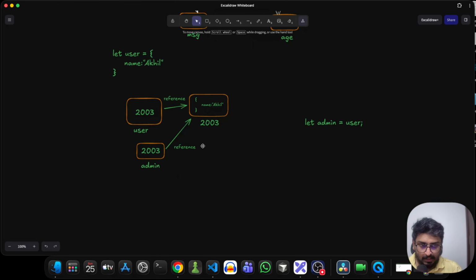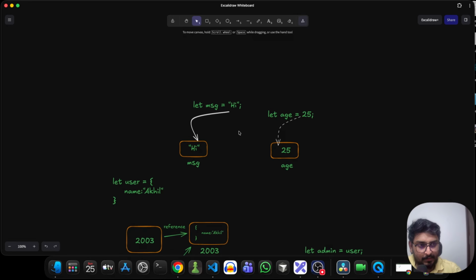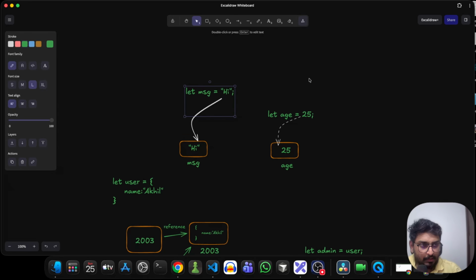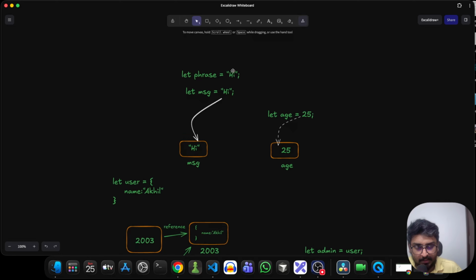Why are we following this? Because you can save memory in this case. Whenever you create a new variable, you are not creating an entire copy of the thing and storing it. Let me explain. For example, here let message is equal to hi. At some point I'll also say let phrase is equal to hi. Let me have identical things.